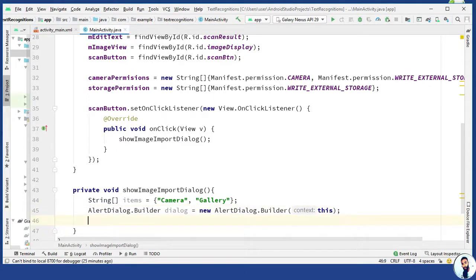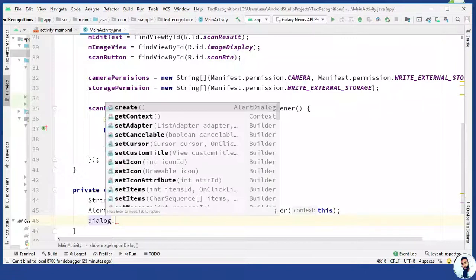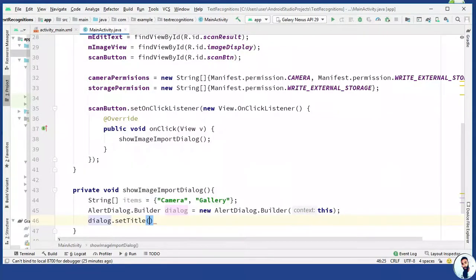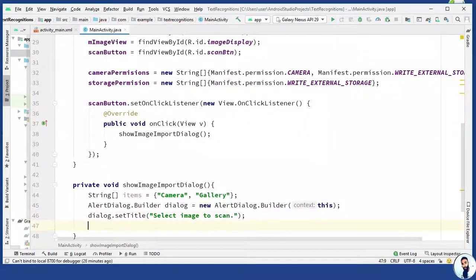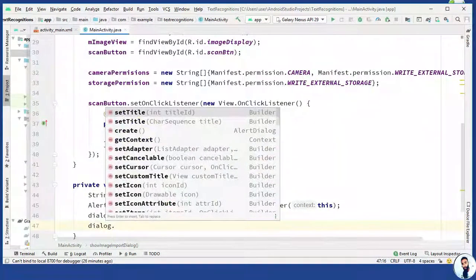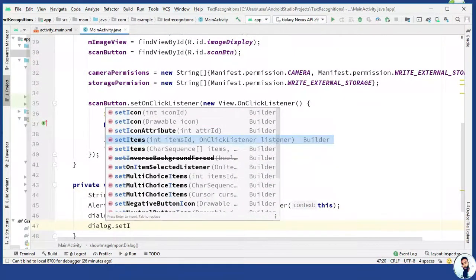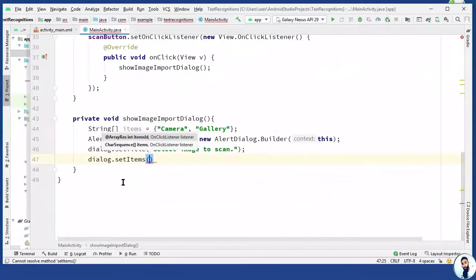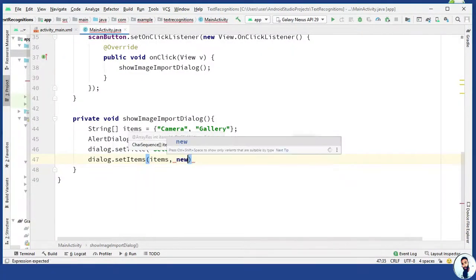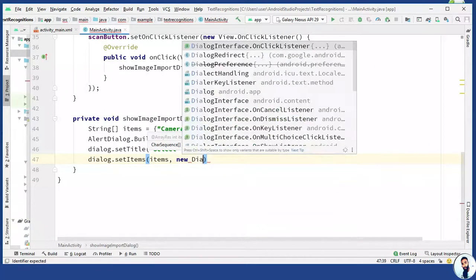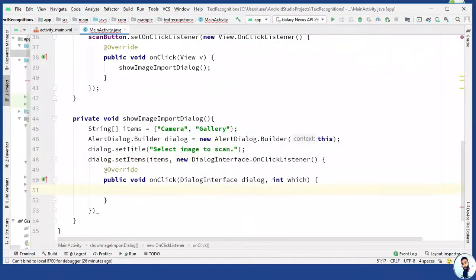Let's set the title. dialog dot setTitle. So I'm going to do "Select Image to Scan". So right here, I'm going to do dialog dot setItems, items, comma, new DialogInterface.OnClickListener. We want to make it clickable.